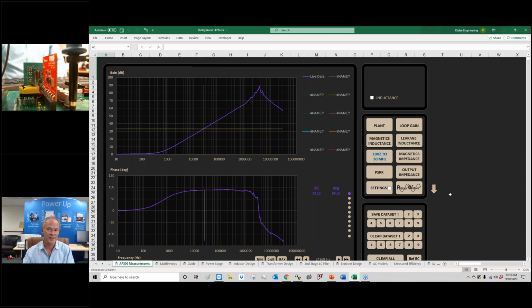So, if you're in a high-end company and you're doing research, go for the AP. If you're trying to measure loops, characterize inductance, you're a magnetics company, go for the Ridley box. It'll do the job for you. But they both work with Ridley Works. So they both are a complete design environment.